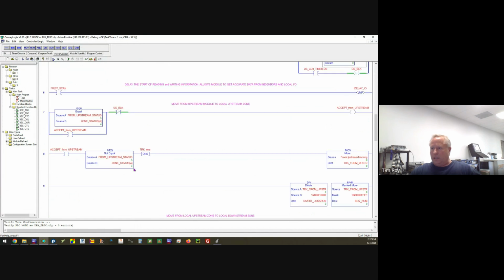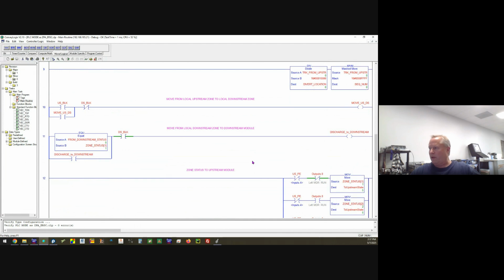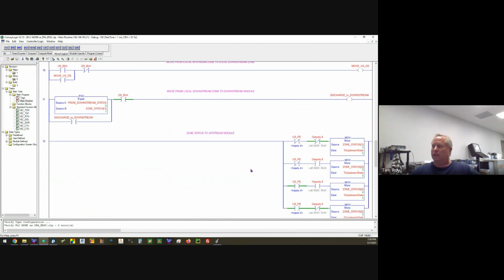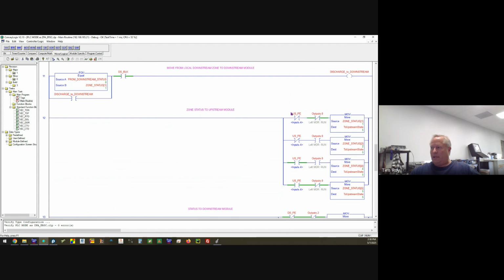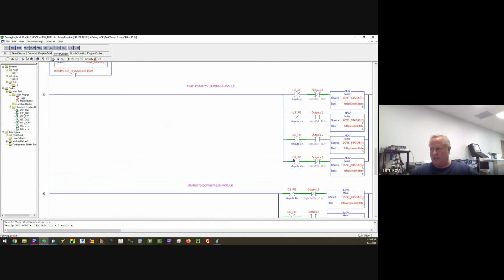Well, I'm online, and from upstream status is a 5. Well, why isn't it giving me what I'm telling upstream? Did I make a programming error? Oh, look at that. And down here, I'm using the wrong states of the sensors. These were different photo eyes.